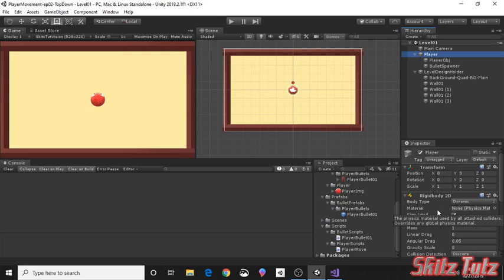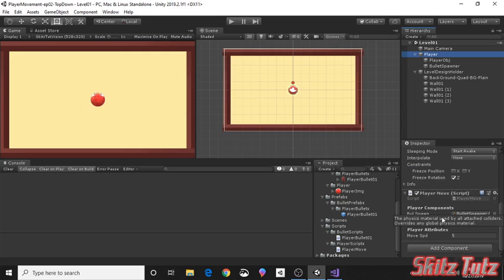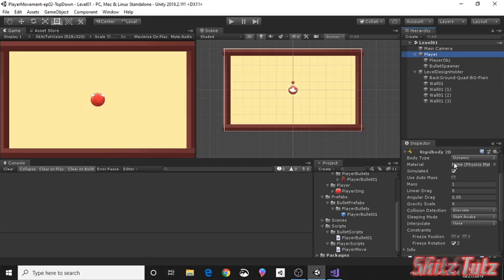I added a Rigidbody 2D component by going to component, physics 2D, and I scrolled down to where it said Rigidbody 2D. So I added the component. Now I turned the gravity to 0 because if we had it on 1, when we click play, the gravity will pull him down on the y-axis. We don't want that. We want him to stay where he is. So no gravity for this one.